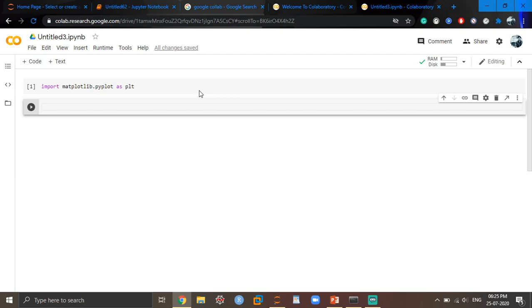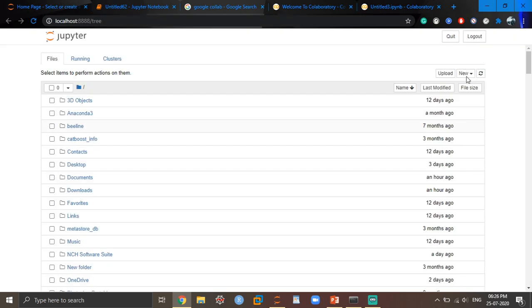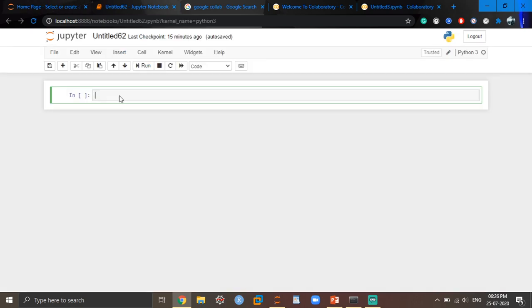Okay, to open a new notebook, go to Jupyter and press New. There will be a Python 3 option appearing, and then you will get an untitled page. Now, to install Matplotlib, open Anaconda Prompt and enter this command: pip install matplotlib. Execute it. The Matplotlib package will be directly downloaded and installed.